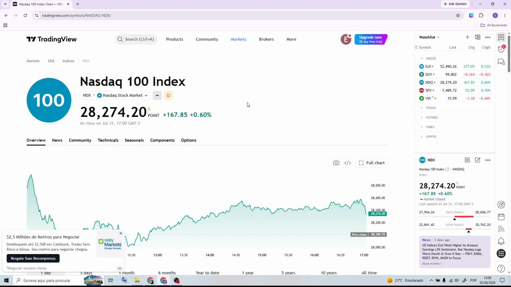Finally, continue creating and saving as many chart layouts as you need for different trading strategies, markets, or timeframes, making it easy to switch between them whenever you're analyzing the charts. And that's it! You've successfully learned how to save multiple chart layouts in Tradingview.